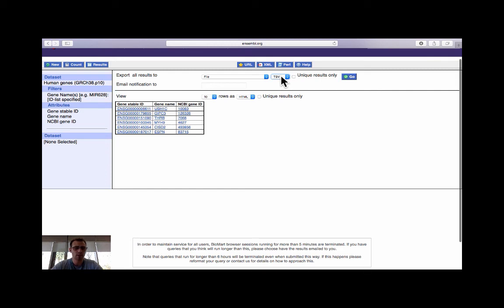BioMart's a really great tool. You can do lots more than just converting IDs, but this is a really neat trick that you can do if you've got IDs in one format and you just need to switch them to the other.